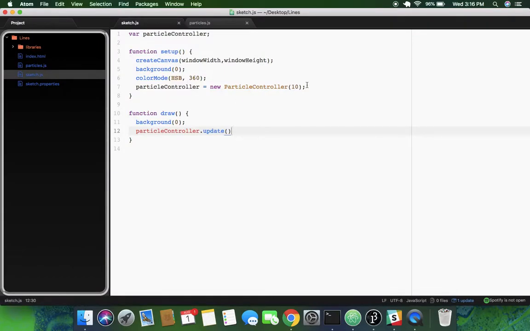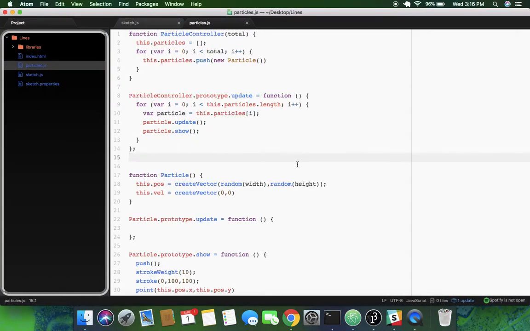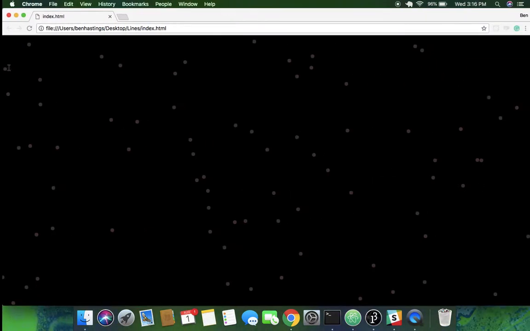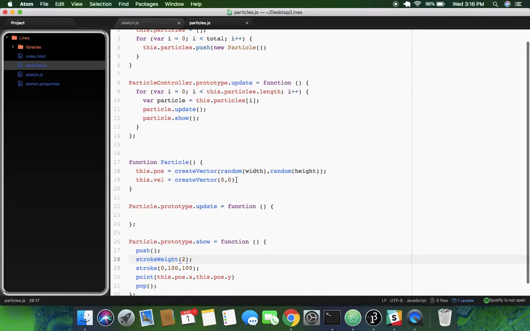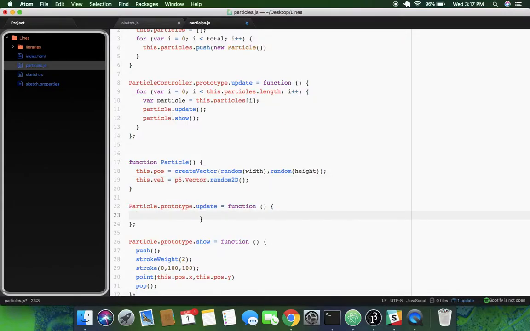So now we might want something like 75 of them. And we're going to make them smaller, 2 maybe. And then we're going to give it a random vector or velocity. And for our update, we're going to say this dot pos dot add this dot vel. So it's going to add the velocity to the position, so they should be moving.